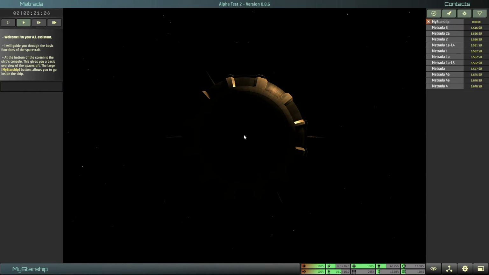I will guide you through the basic functions of the spacecraft. At the bottom of the screen is the ship's console. This gives you a basic overview of the spacecraft. The large My Starship button allows you to go inside the ship. Click on the My Starship button.